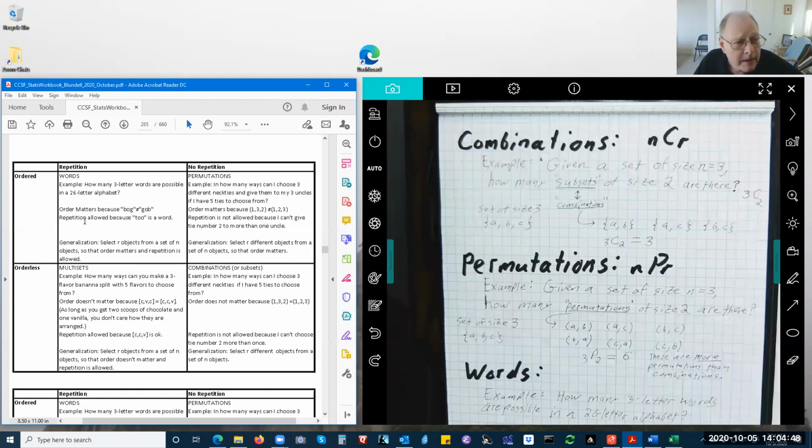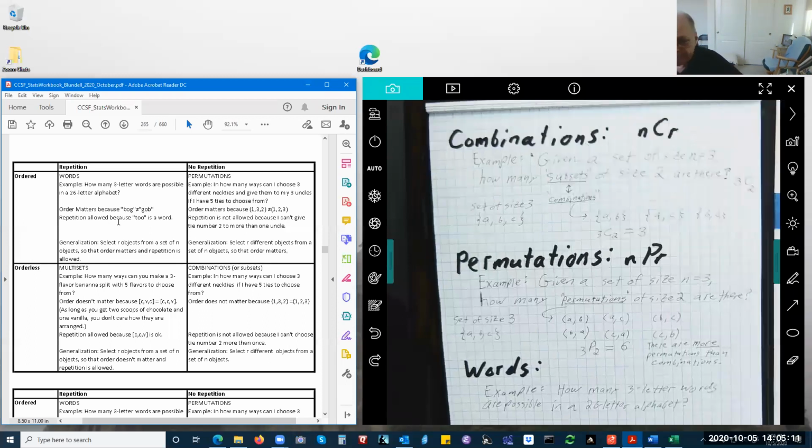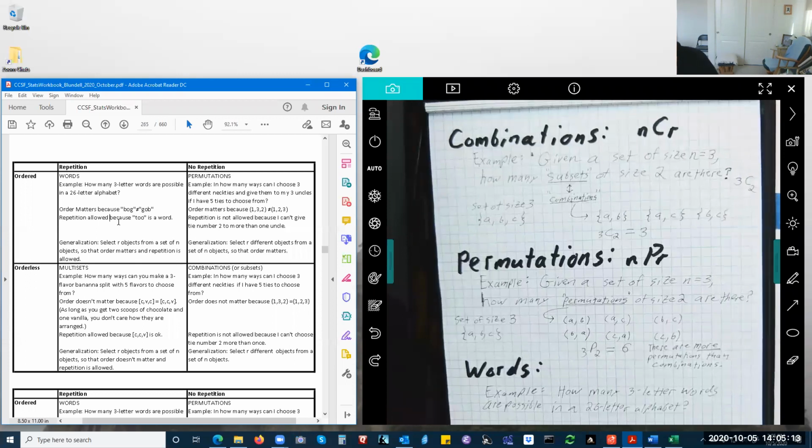Okay. But with words, you can allow repetition. T-O-O, too, is a word. And so that's what makes the words different from the permutations. Now we're allowing repetition. So examples of that, how many 3-letter words are possible in a 26-letter alphabet? See, you can think of a tree diagram.